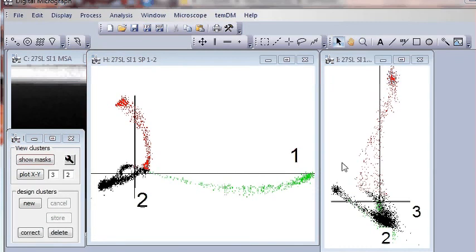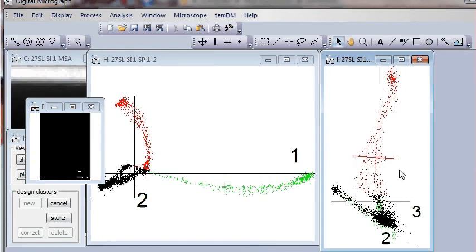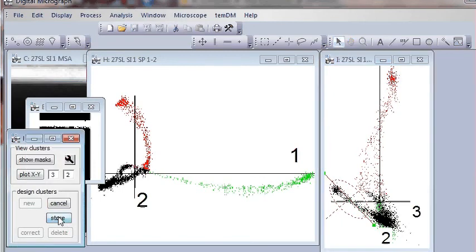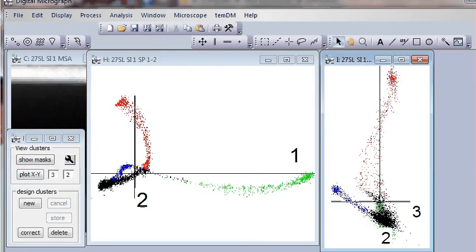Well, looking at that projection, I would say that there are even 3 different variation trends, and we will start to isolate this one, which looks a little bit apart from the others. We will design a cluster in a new scatter plot, new cluster, and cover this left variation trend. Something like that. Store. We have a new blue cluster.